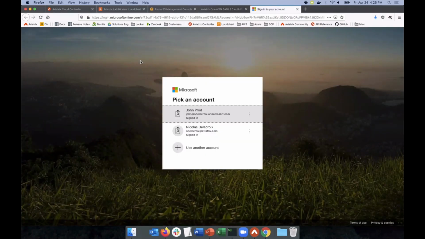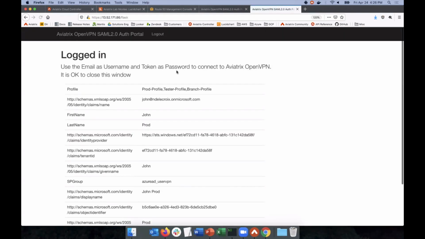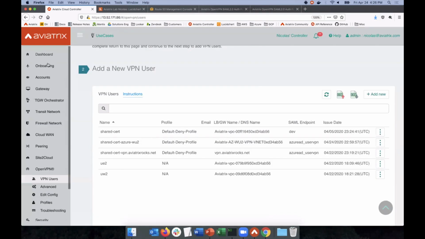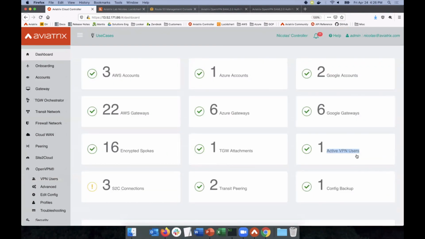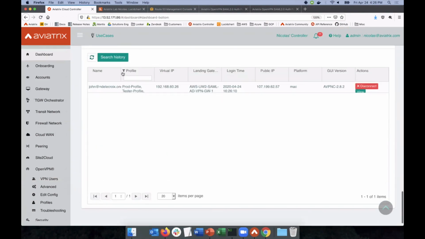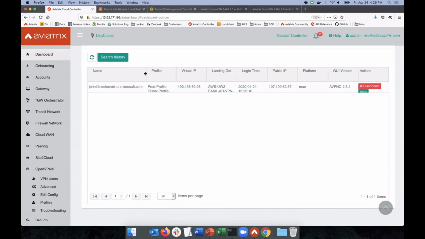Okay, so it's tied to Azure AD. So as expected, this is telling us to pick an account. So we're going to get that John account. We were logged in before. So that just worked. And we see again things are looking good here, and we can confirm that from the Aviatrix controller perspective, we have that user that is active. And when we click here, indeed that's the right guy.